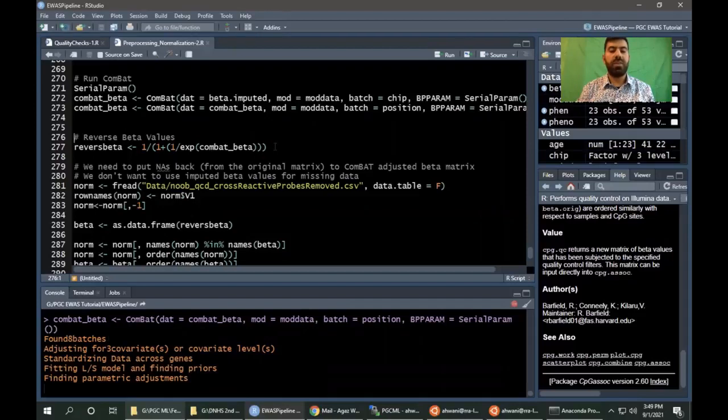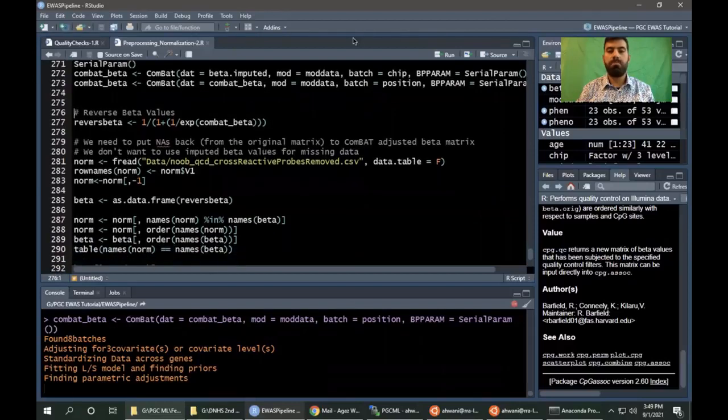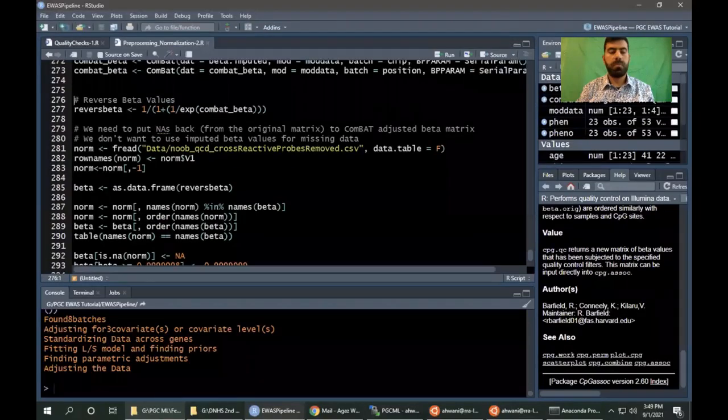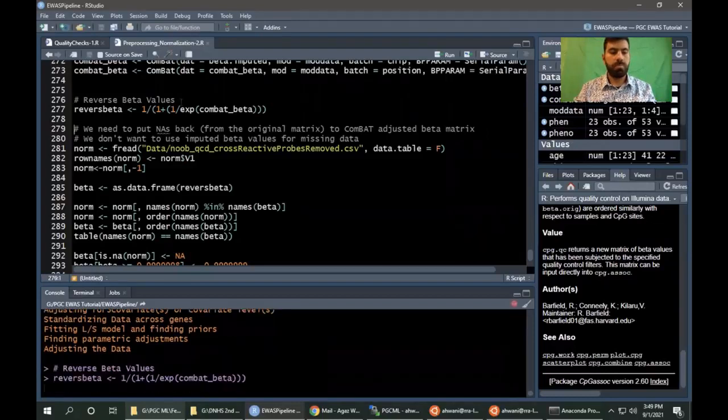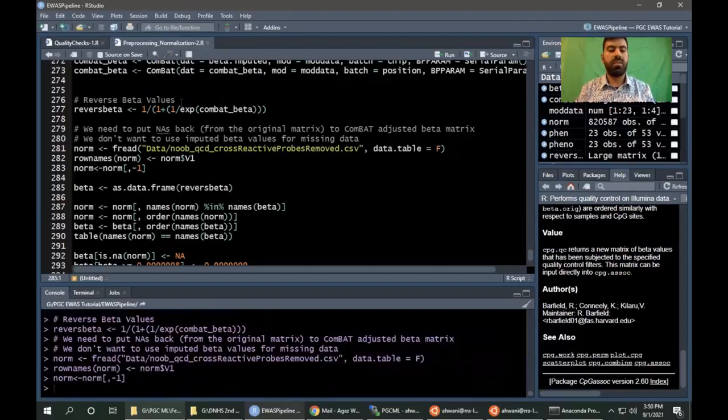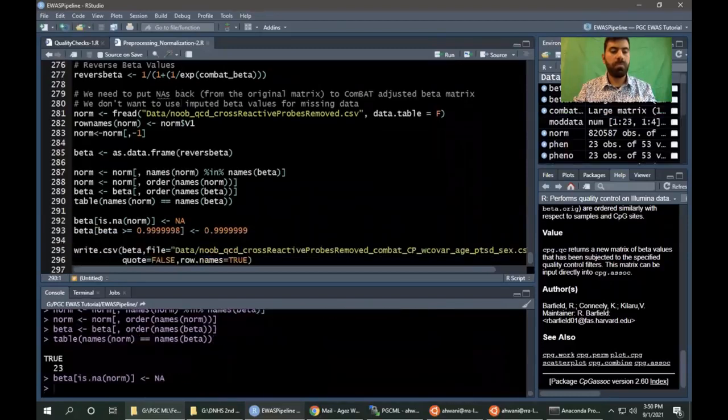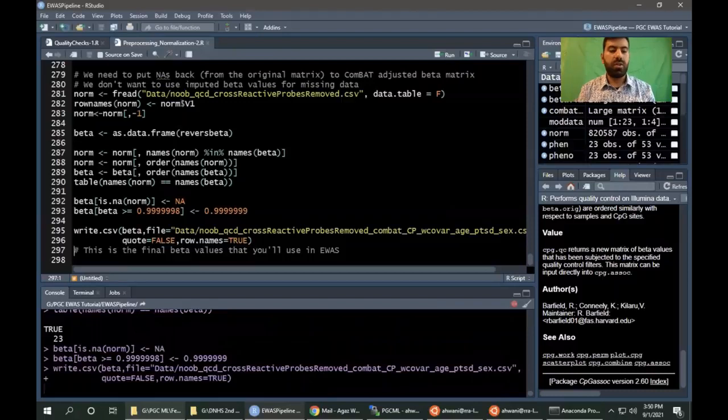After ComBat adjustment, we will again convert the data to beta values, so that the data is in the 0 to 1 range. Converting the data back, and inserting the NA values back because we imputed the data for ComBat adjustment. So we need to put the missing values back. And we will finally save the data that is ComBat adjusted and normalized. After the sex check, we will save the final data so that we can use it in the downstream analysis.